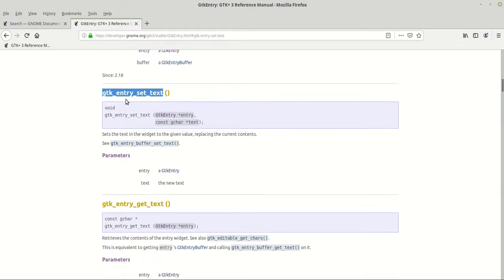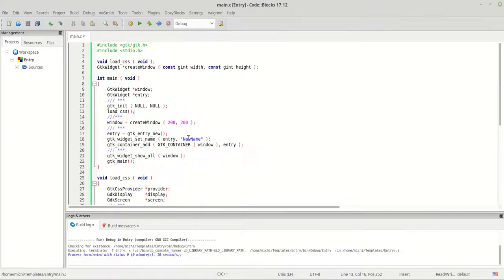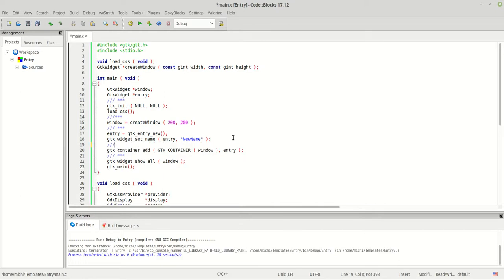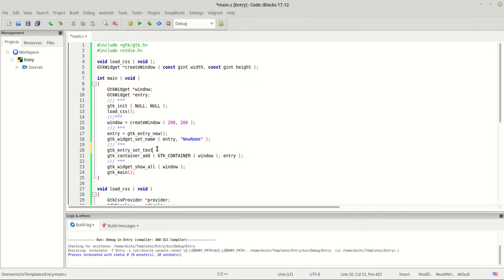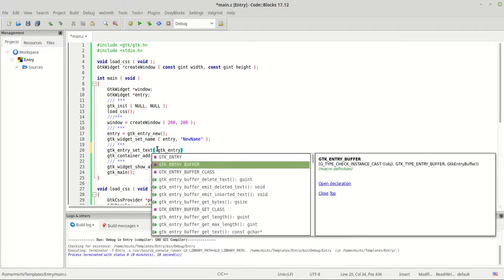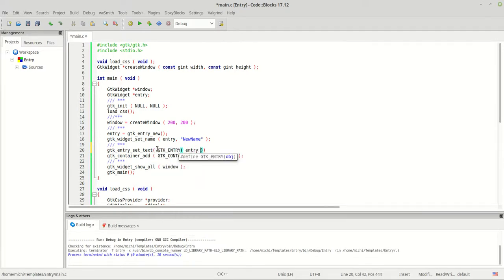The important thing here is only that this function returns void, so you need no pointer to point to this function. You just need to call it. You already know that, and of course those two parameters are your entry and the new text. So let's run this function. The first one is our GtkEntry. You already know that you need to cast to the proper pointer, and then the new text, let's call it, I know, type here.